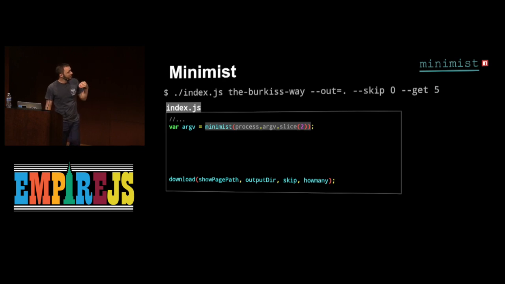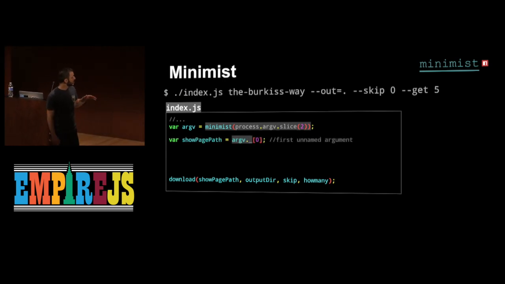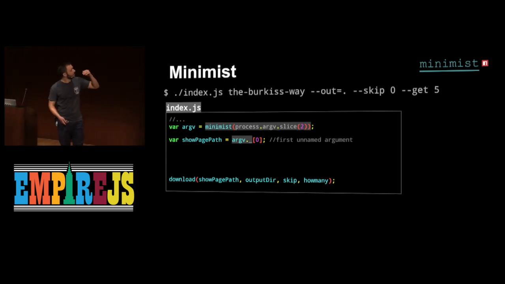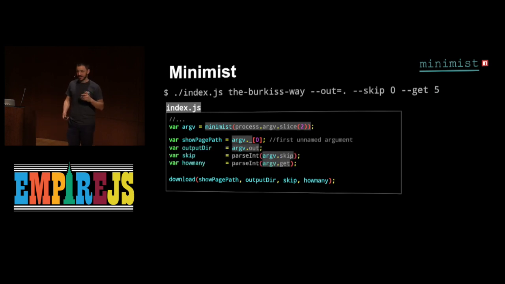We require Minimist, and then we pass it all of our arguments, less node and index.js, and it parses them out. It puts all of the unnamed arguments into an array called underscore, and the first one here is our Berkus way, and then it takes all of the named arguments and attaches them to the object with the exact same name. So as you can see here, out is out, skip is skip, etc.